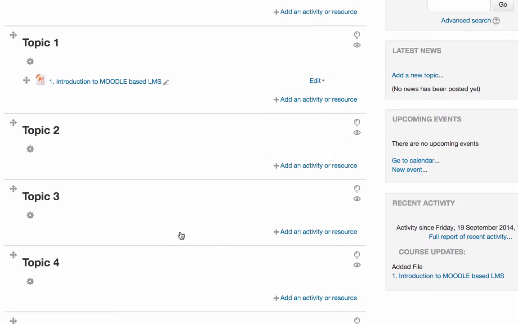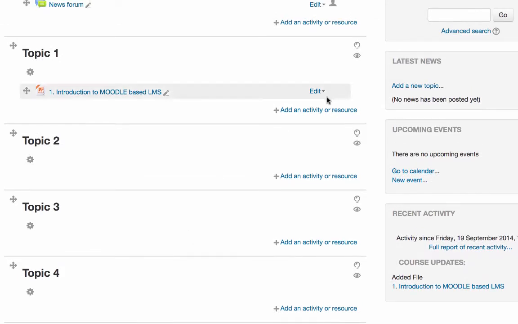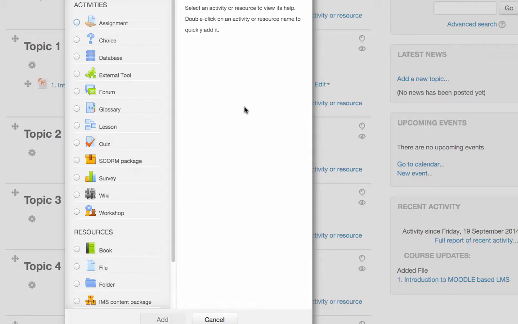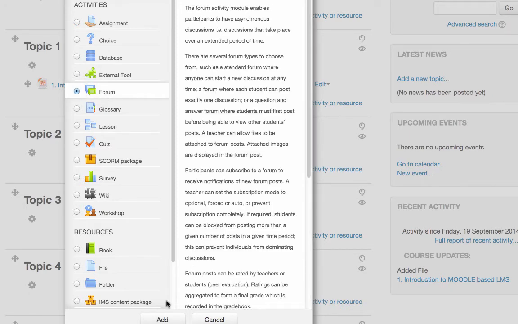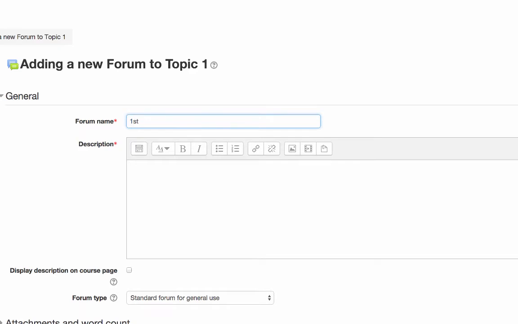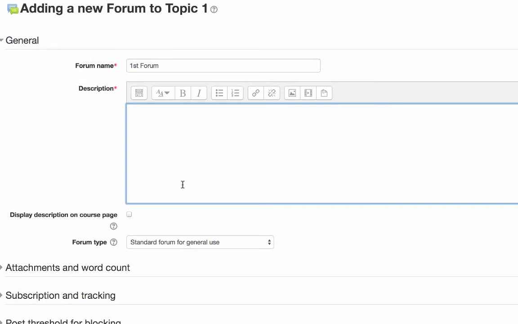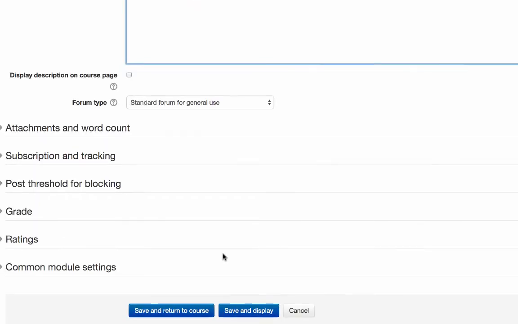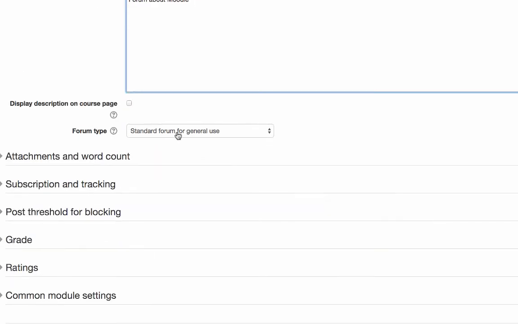Okay, this is the first way to give files in a coursework. And if you want to add a new forum, you can select the forum and then add. So here you can see, you can give the name of the forum like this, and also you can give the descriptions.